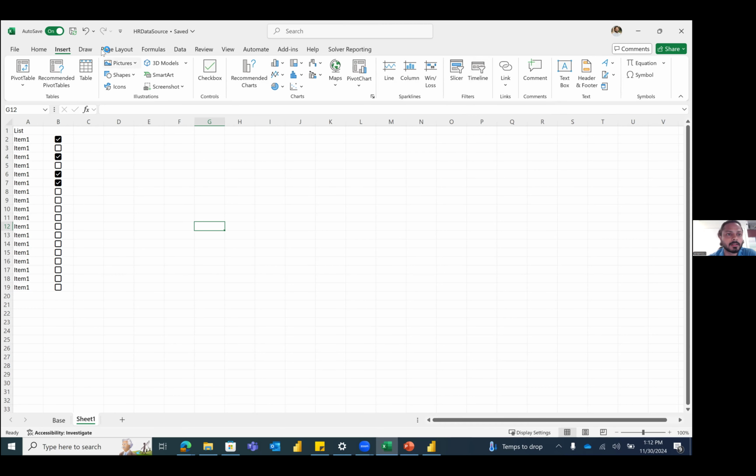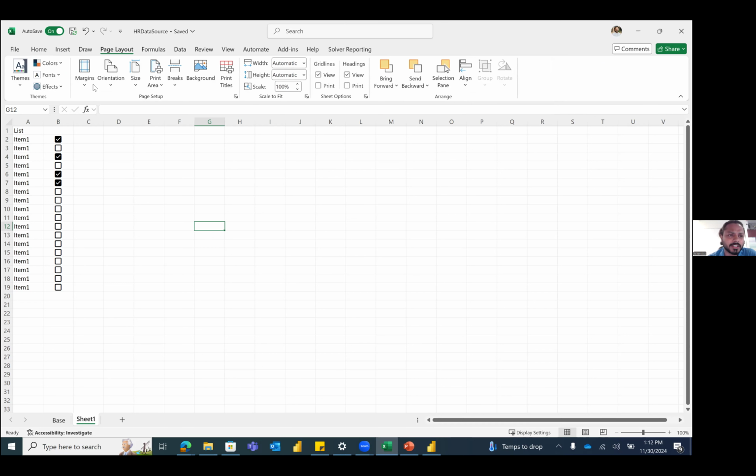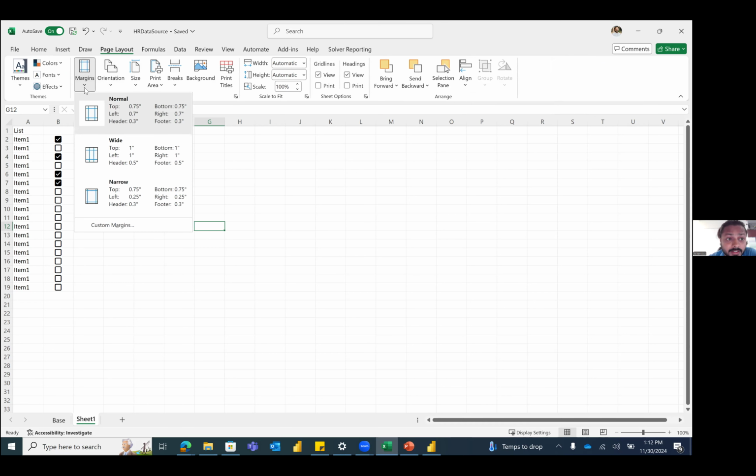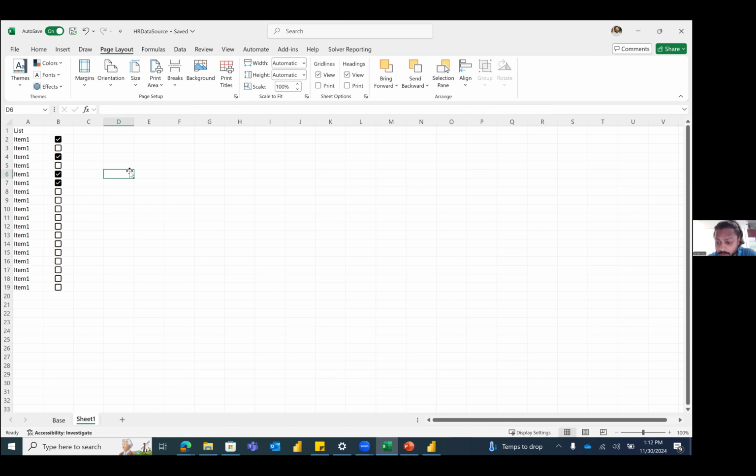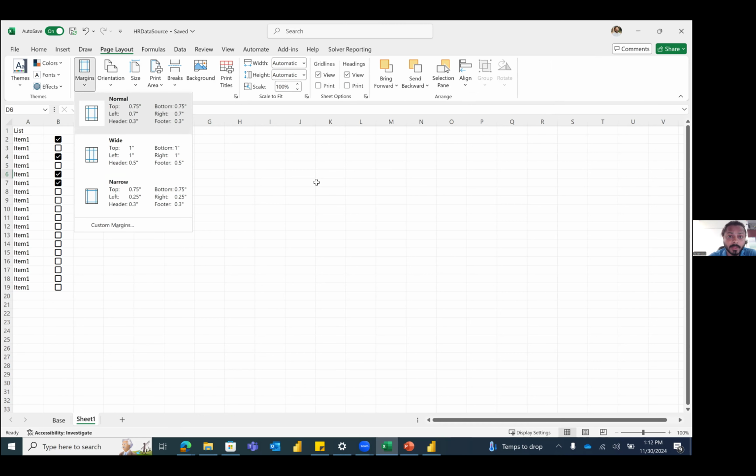And then page layout is mostly if you want to change the margins. If you want to print this page and change the alignment, orientation and all those things, you can do it from here, right?